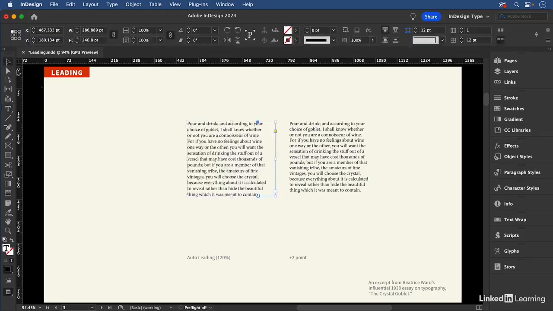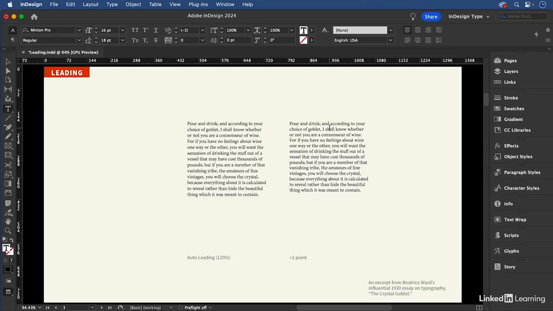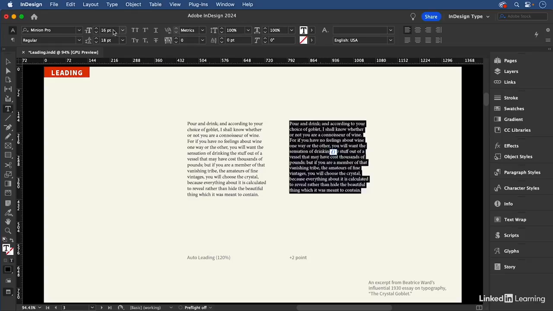So in general, I would recommend not using auto leading, but for your body text, for your continuous reading type, going for between +1 and +3 points. So in this particular case, I have 16-point type with 18-point leading.